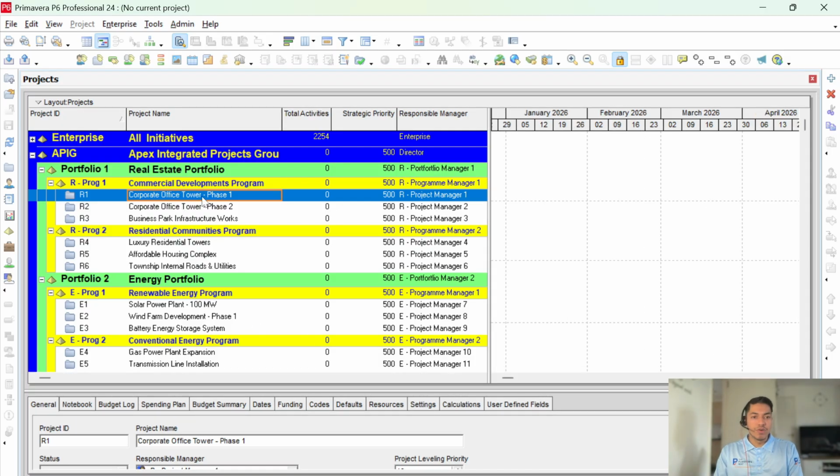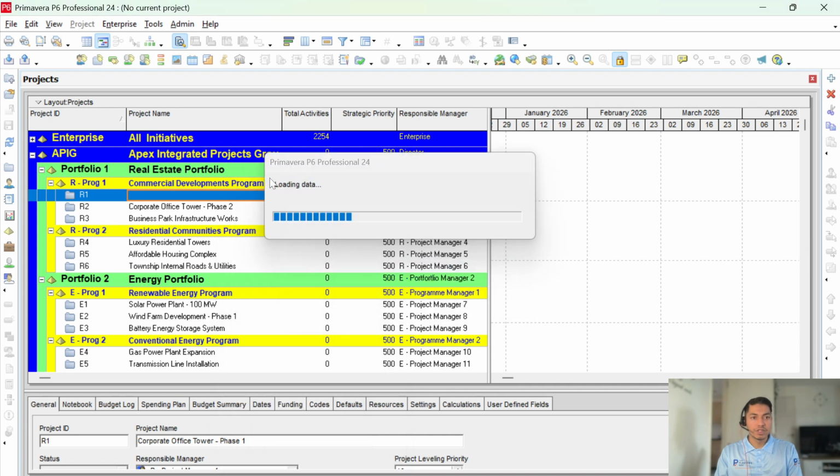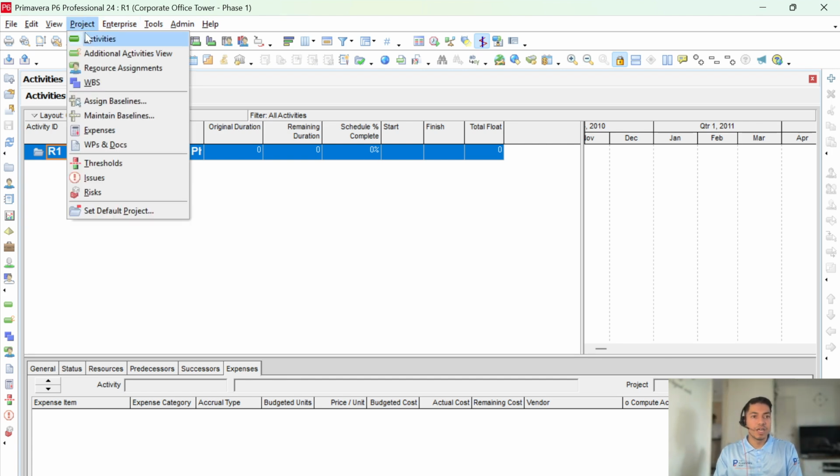In this video, we are going to create a WBS for the project that we defined in the last video, Corporate Office Tower Phase 1. This is a high-rise office building project and we will structure the WBS major components on major construction phases. Now I will open the WBS window. For that, I need to open up the project first. And once the project is opened, we need to go to the Project menu and there is WBS. We need to click on that.